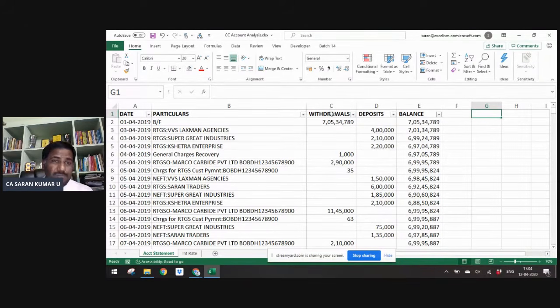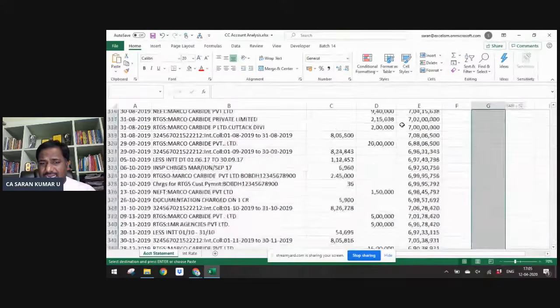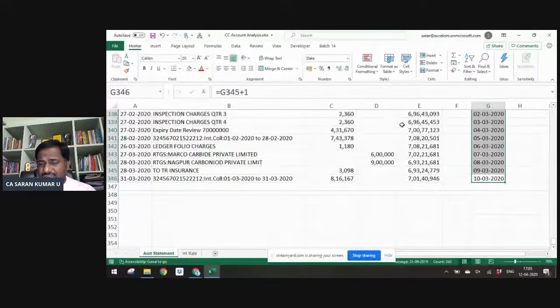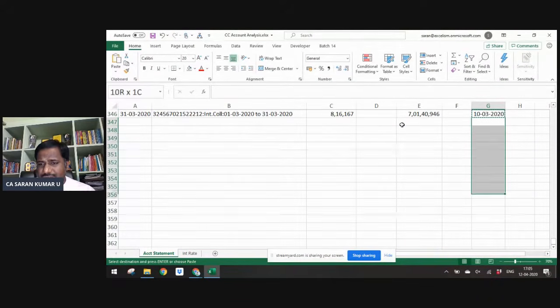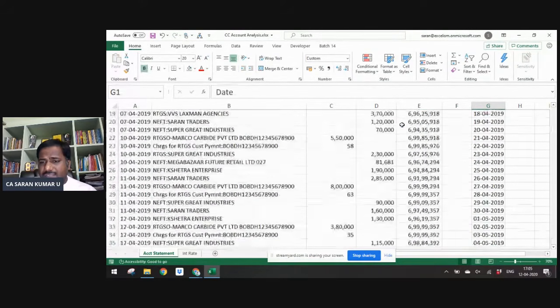So what I'm going to do, I'll put a date column, just simple. What I'm going to do is equal to the starting date. So first April 2019, this plus one. I'm sorry, this plus one, copy and paste. Is it 31st? No, another 21 days. Okay, this is the data.